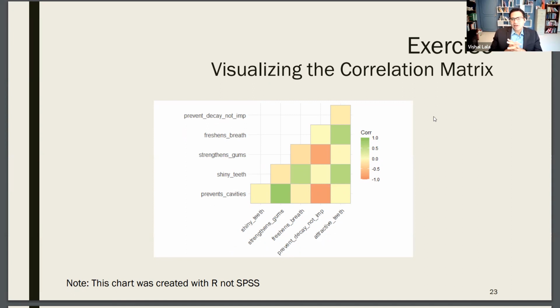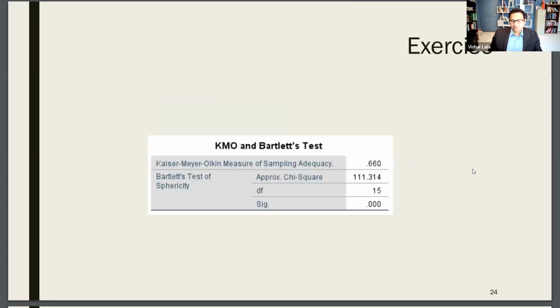So this heat map highlights for you exactly what we have concluded from looking at the output, which is that we're seeing the cosmetic or aesthetic elements coalescing, having high correlations amongst each other, and the health aspects similarly correlated amongst each other. Our KMO test indicated a measure of sampling adequacy of about 0.5, and Bartlett's test was significant.